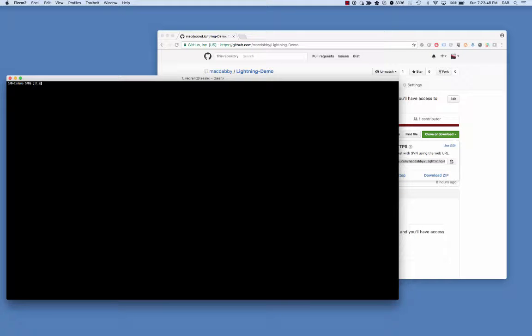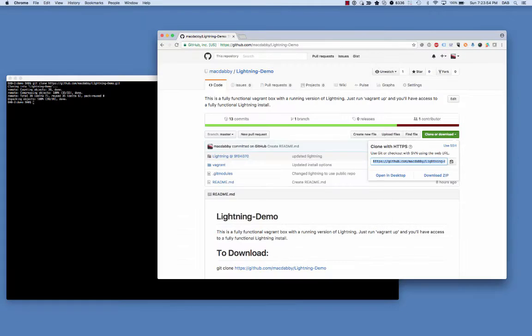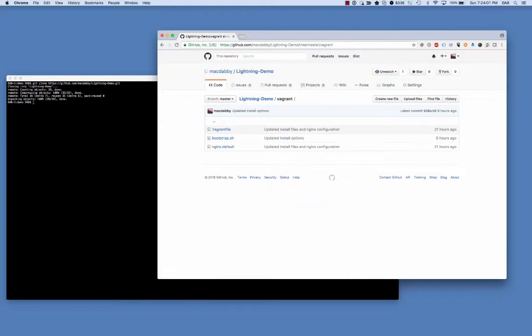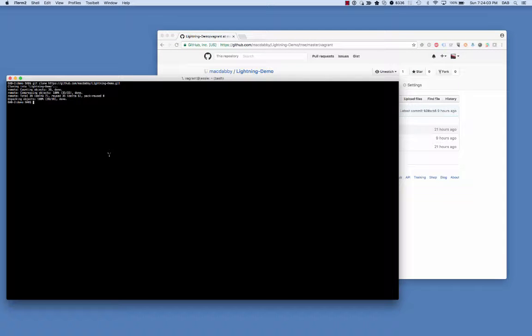So I'm going to do git clone, and then I'm going to paste this. That's going to clone it. This is a very small repository. It basically just has a couple startup scripts and a Vagrant file. So I'm going to do cd lightning-demo and cd vagrant to get into the Vagrant folder.